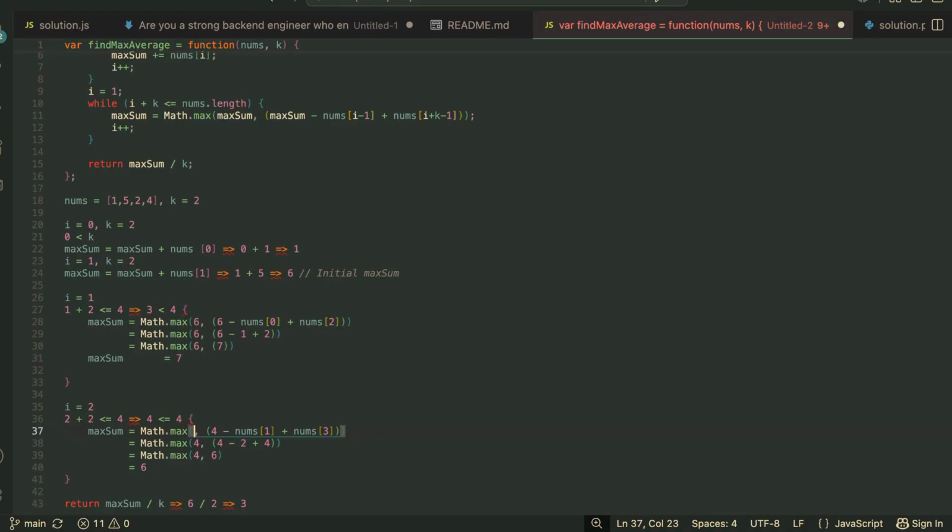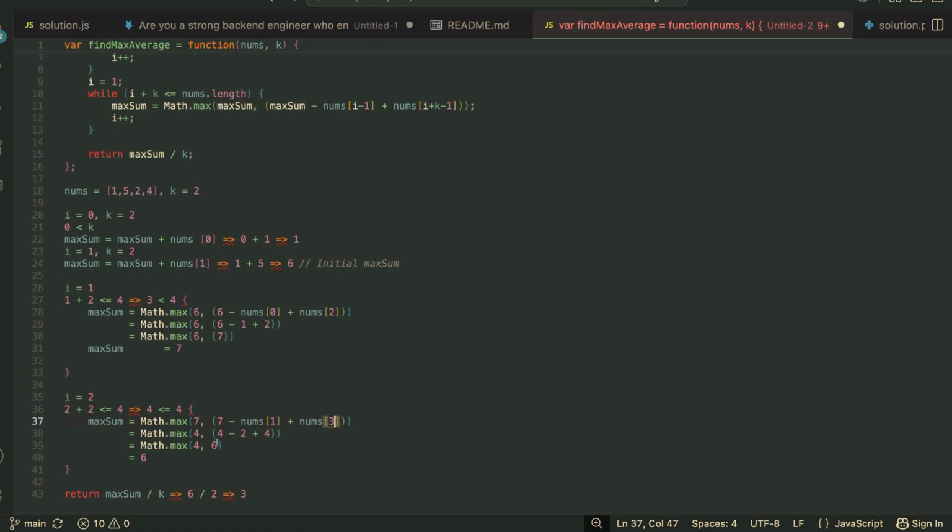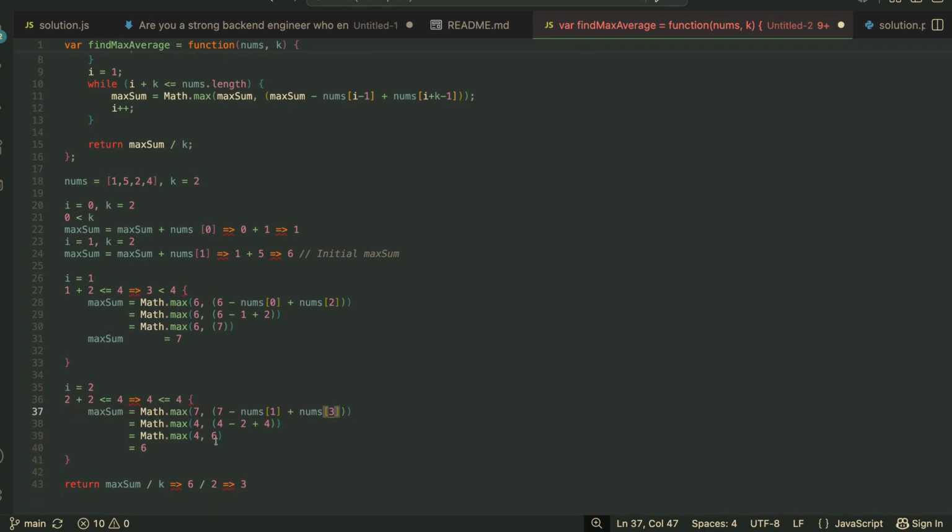So here we have maximum 7, then 7 minus nums of I minus 1, nums of 1, it is correct, and this should be I plus k minus 1. So 2 plus 2 is 4, 4 minus 1 is 3, this is also correct. I plus k, I is 2, k is 2, 4, 4 minus 1 is 3. Then this becomes 7. Here we have 7 minus nums of 1.